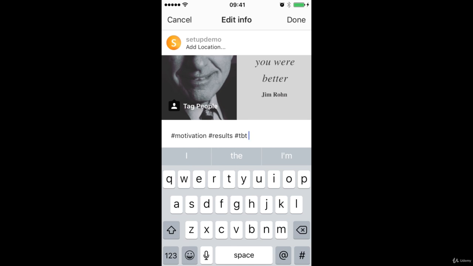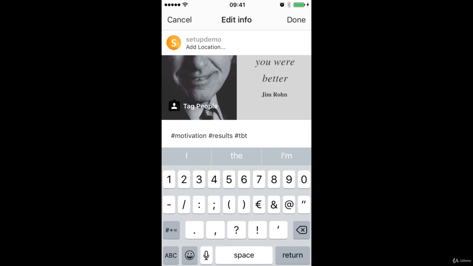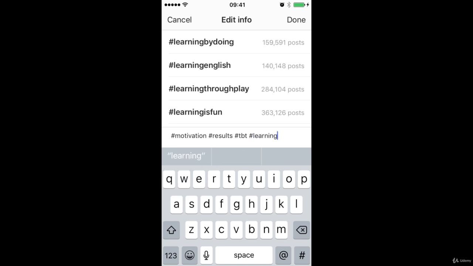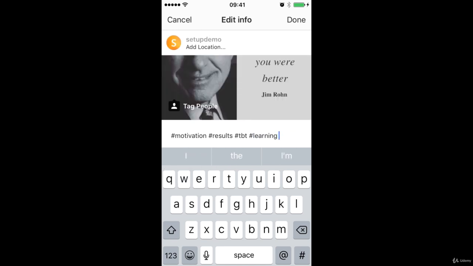But you can see that you can include those themed hashtags that happen on Instagram on a kind of weekly basis. So what else could I put in there? Maybe hashtag learning. Let's see how popular that one is. Learning is fun. Learning. So you can see you can just keep including those there as you want.